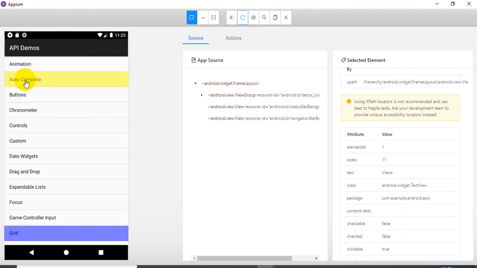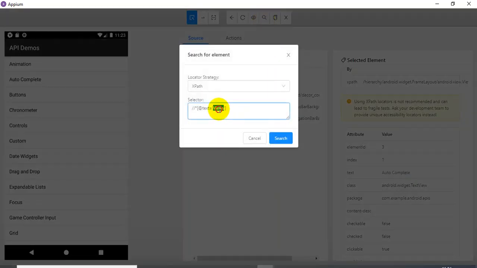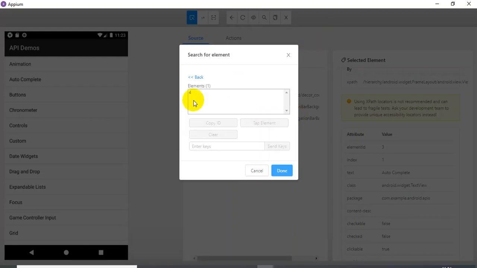See guys, we have to click on the autocomplete. Simply I'll select the link. In the similar way, whatever the element we have identified, I'll use that text attribute and simply copy this value and go to search. Instead of views, I'll specify the autocomplete. See guys, it is highlighting the autocomplete link.